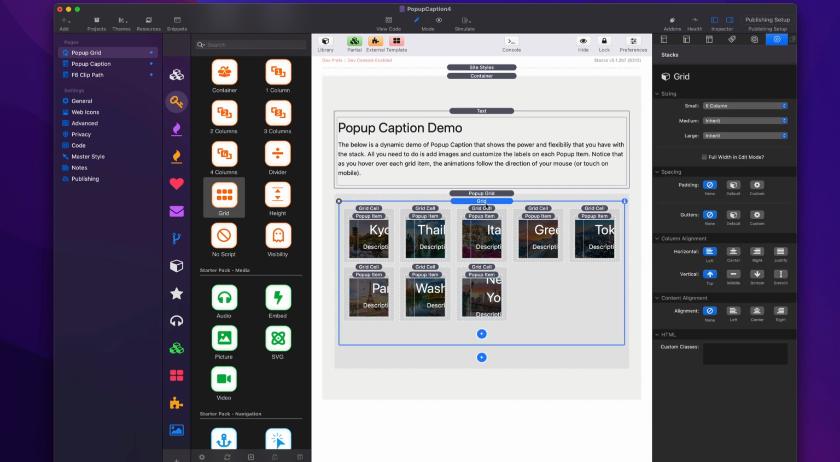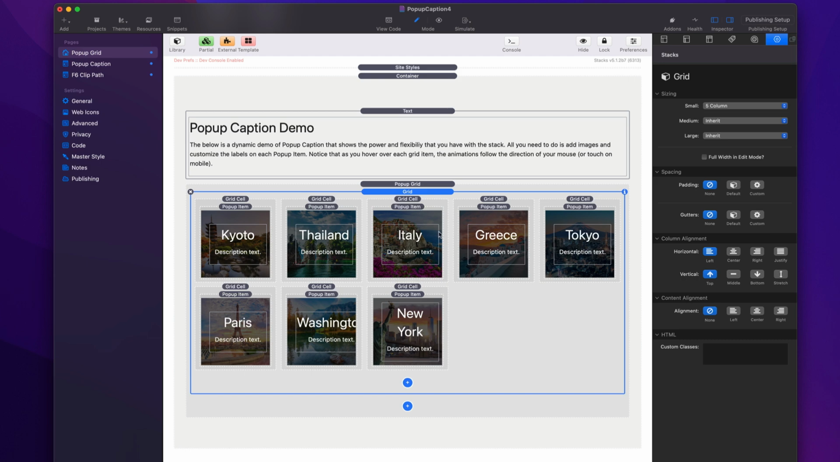Okay. So now, instead of using the grid built into Popup Grid, I'm using my own. And again, I'm using the grid from Starter Pack, but you can use Bento or Foundation layouts or whatever you want. Okay, it doesn't matter.